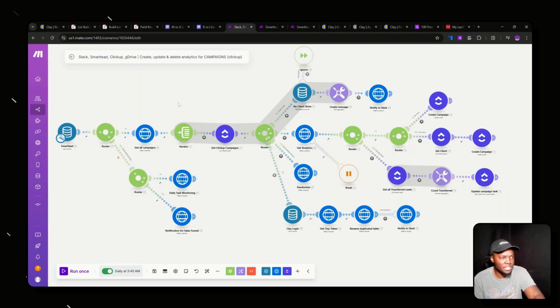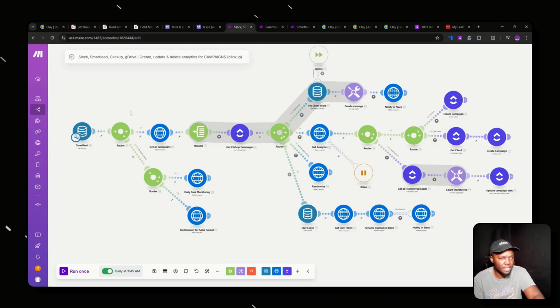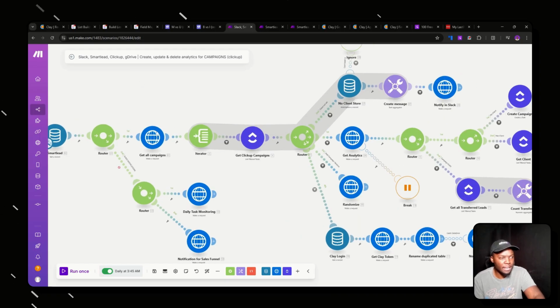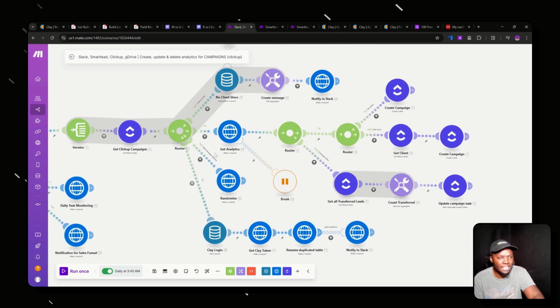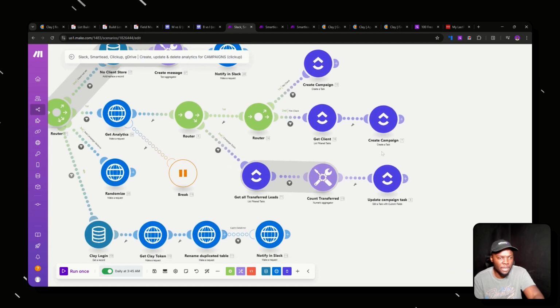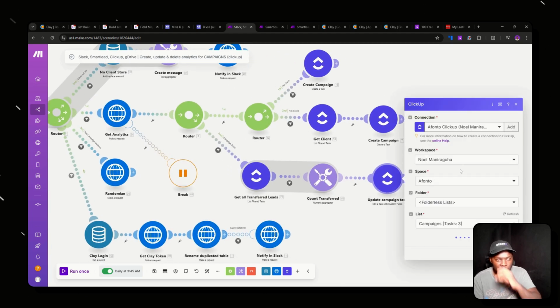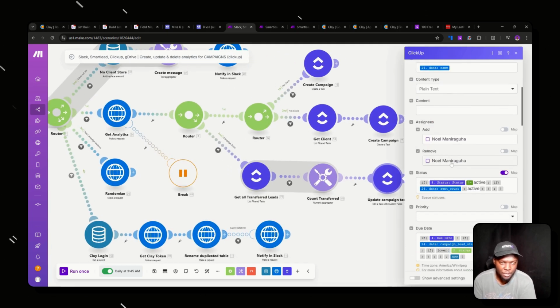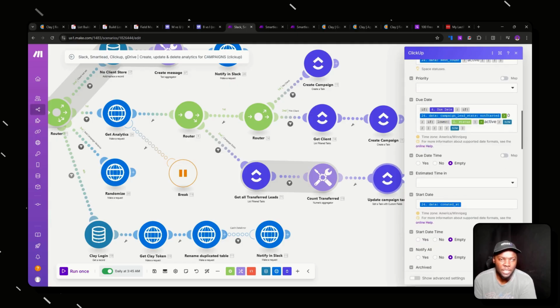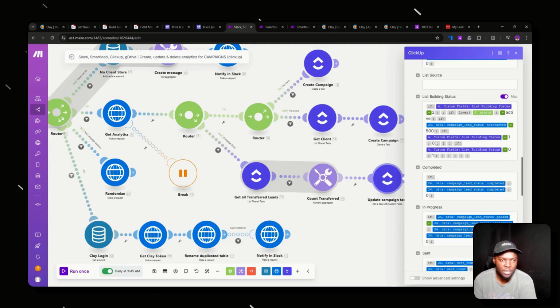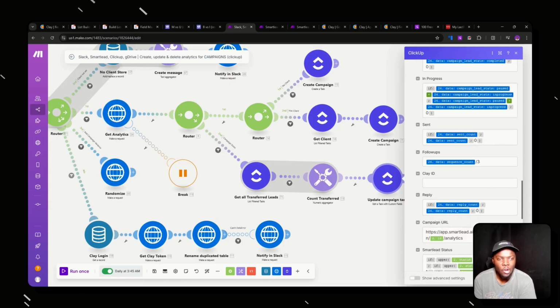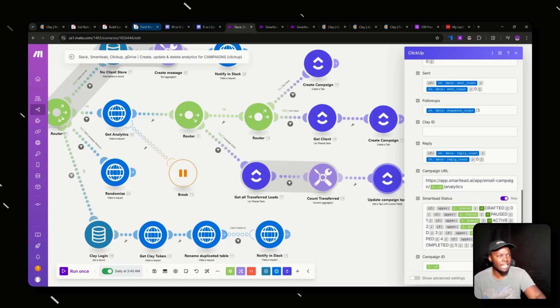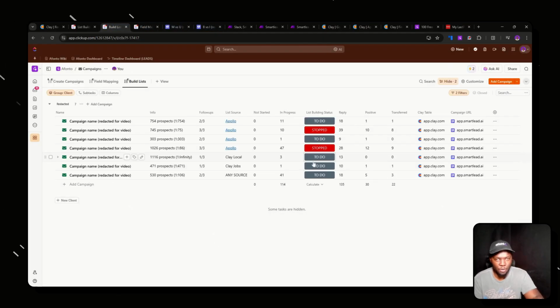How we're getting all of this stuff is with this campaign analytics. Every single day, this is running, getting all of the campaigns, and then adding the analytics into our ClickUp account, leveraging this. This is what it would look like as an example. We would update the status, update the due date, the not started, the list source, the list building status, all of these different things. We would add that into this over here. So this is daily updated data that we can leverage.